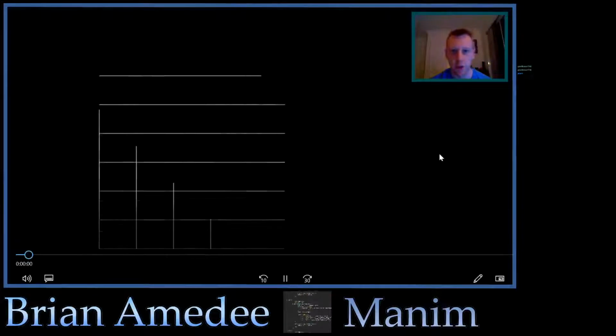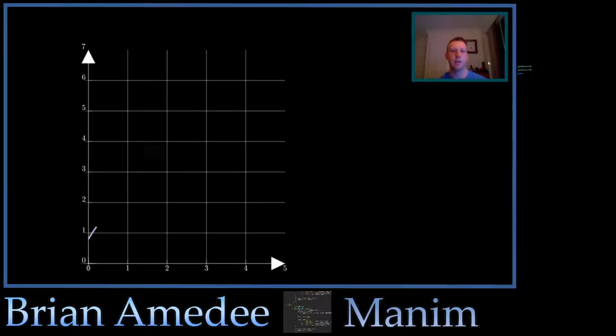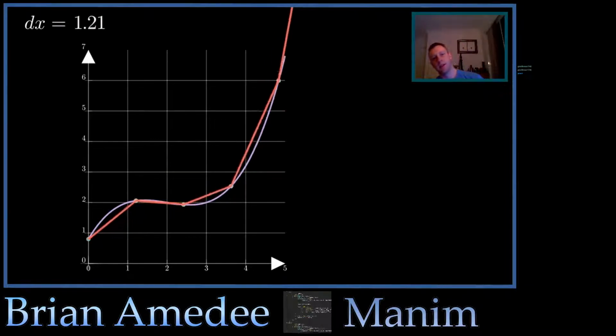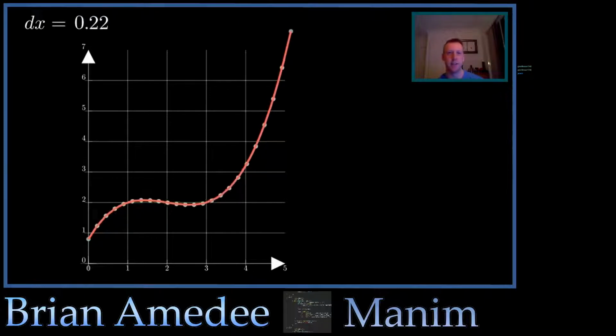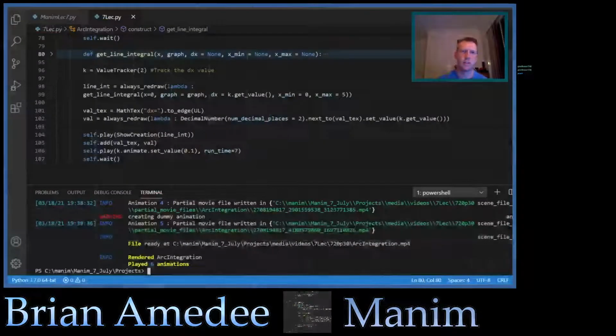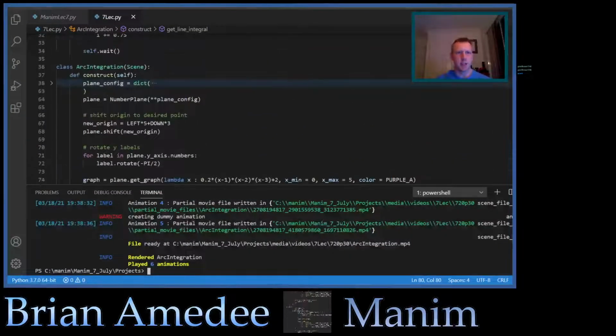So this should show. Aha! There it is. Happy days. Okay, so that's what was wrong. There was nothing programmatically wrong. It's just the fact that I showed X-Min and X-Max. So, there you go. That's the line integral.